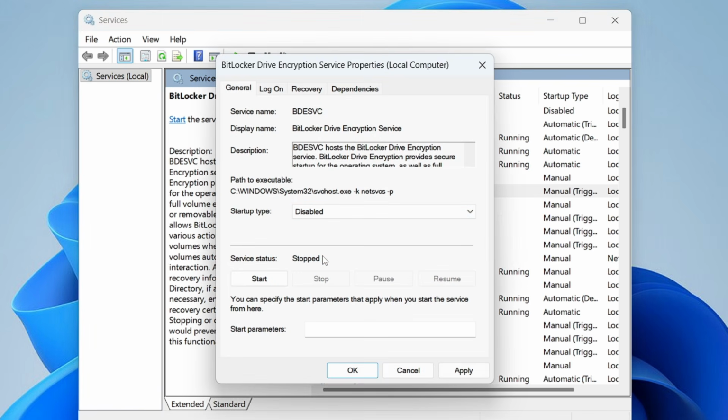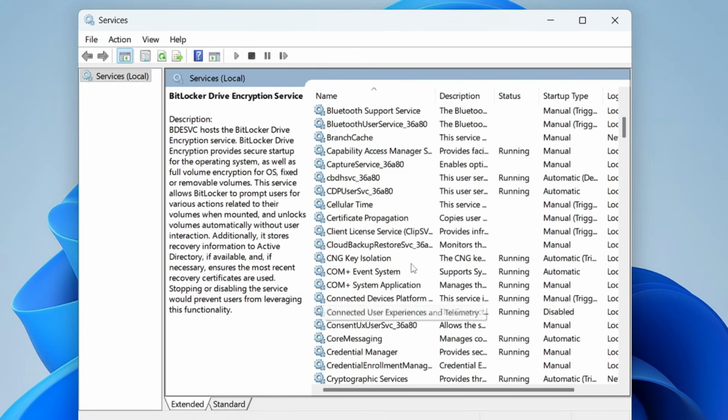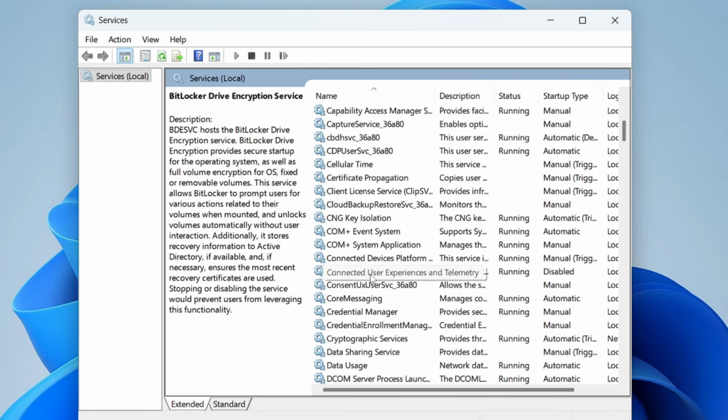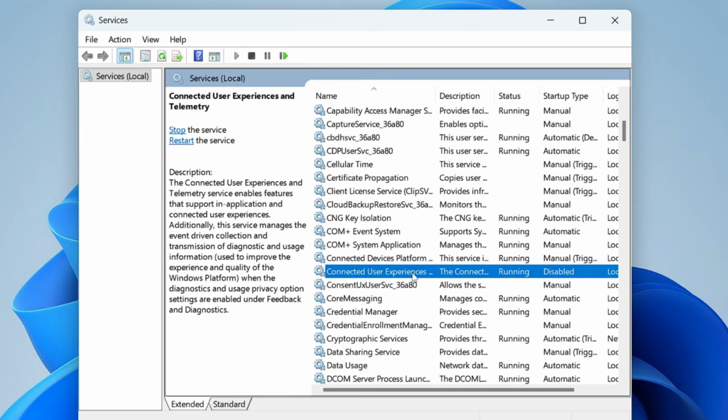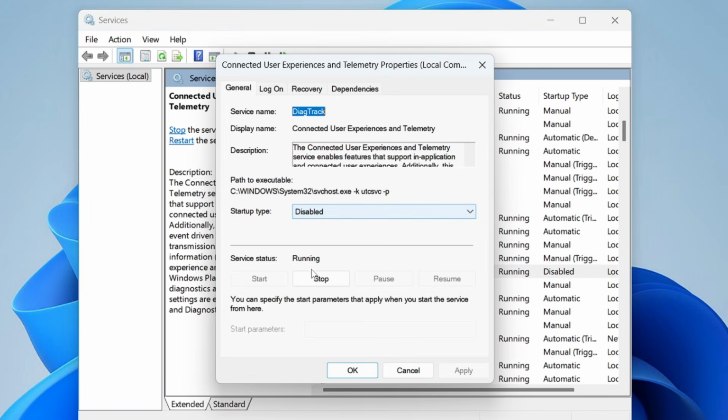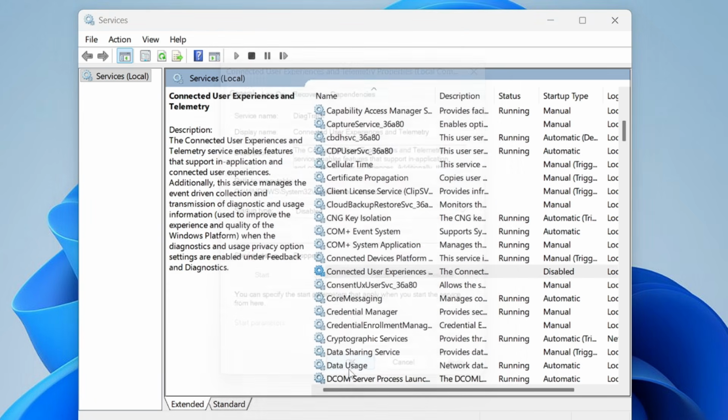Startup type, I will choose it to disable, stop the service, click on apply and click on OK. The next one that I would recommend is the Connected User Experience and Telemetry. Now probably it should be disabled by the Chris Titus tool that we ran, but still you have to recheck. And you can see it's been disabled. We just need to stop it and click on OK.